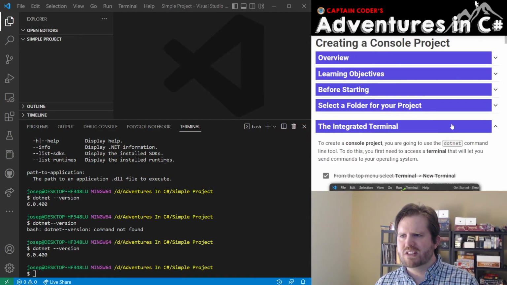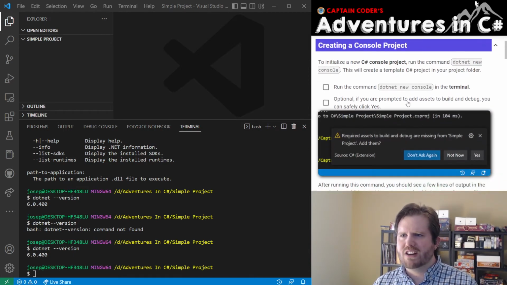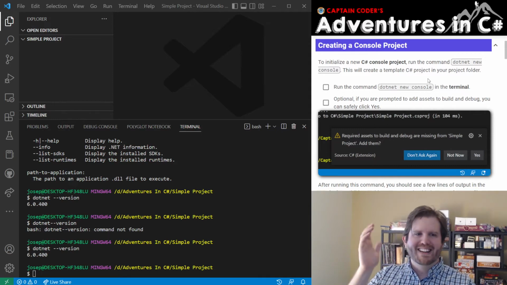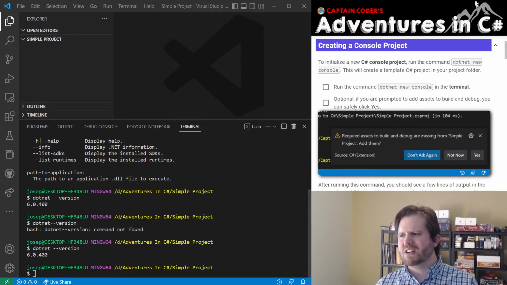All right, so we're moving forward here. We just finished the integrated terminal portion. Let's look at creating a console project. All right, this is what we've been waiting for. This is what we've been trying to do this whole time. This is the main point of this lesson. We're gonna run this command, .NET new console, in the terminal. When I say run, that just means type it in and press enter.